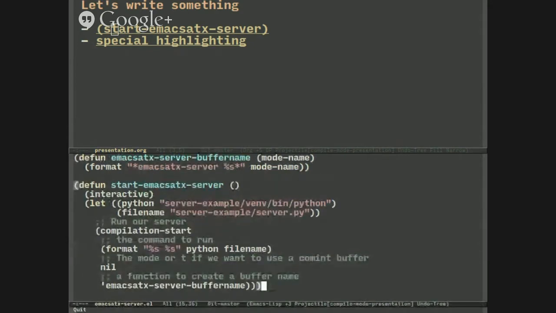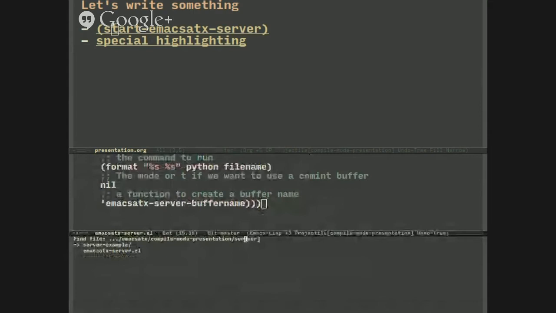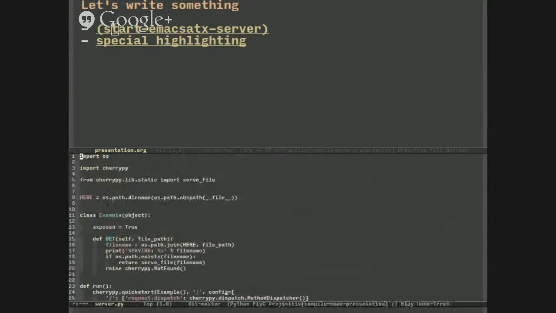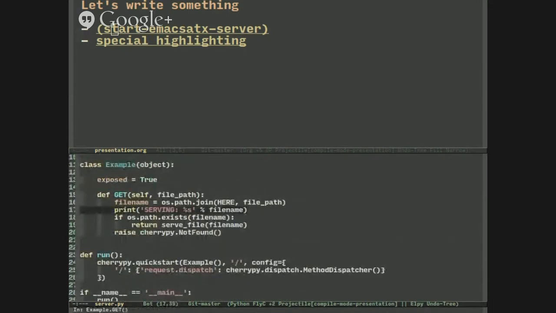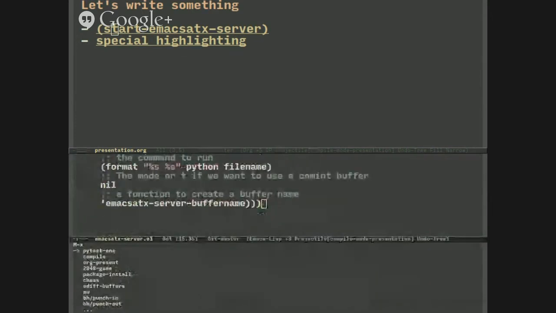And I'll show the file too. The file is really simple. It's just a really simple thing to serve a file, and I'll do something fun here. We'll print the name of the file that it's serving, so we can see it. Environment variables for shell shock. Yeah, there's nothing crazy.